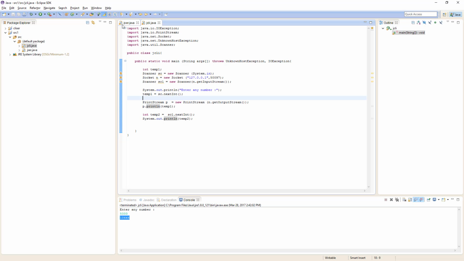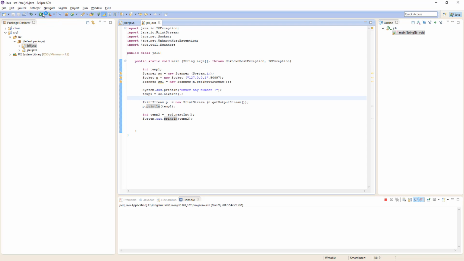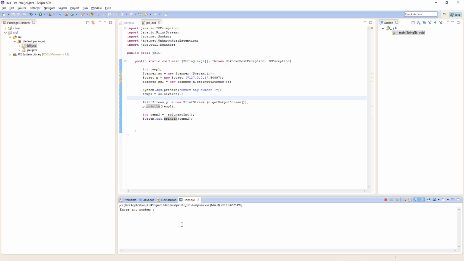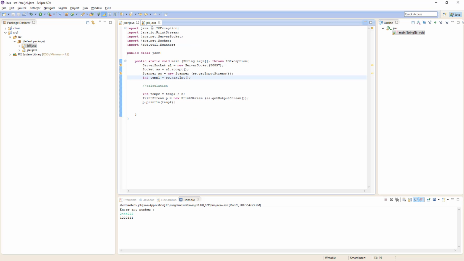So we can try out different functions such as division, for example. So you basically divide your number. So the server is basically a calculator and the client receives the data back.